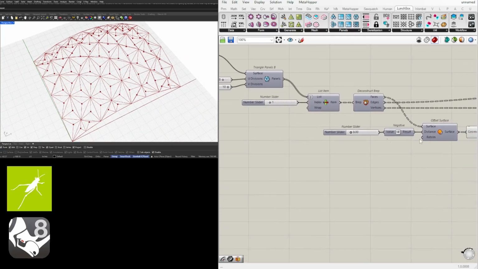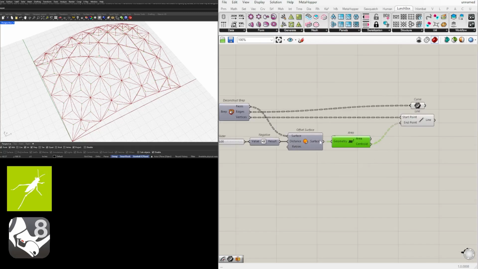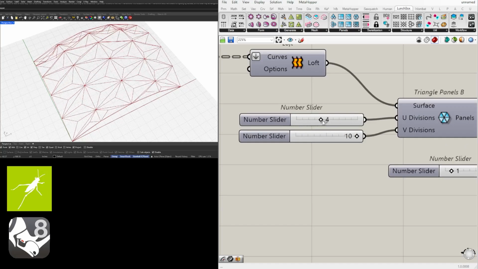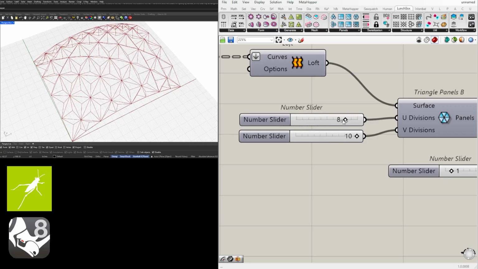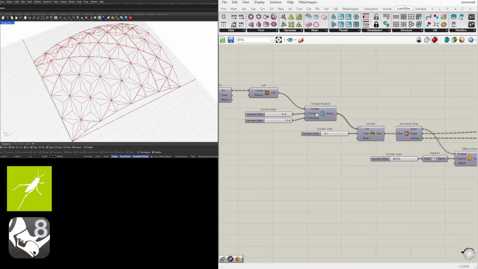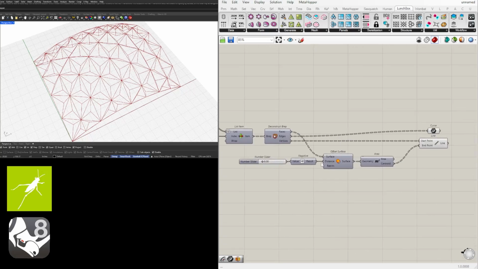And what's cool is that we can hide this first. We can change all of these subdivisions if we want it to be a little bit more dense or not. We can also do something similar to other triangulated panels. So it's not just for this type of design. It can be done with many different designs.